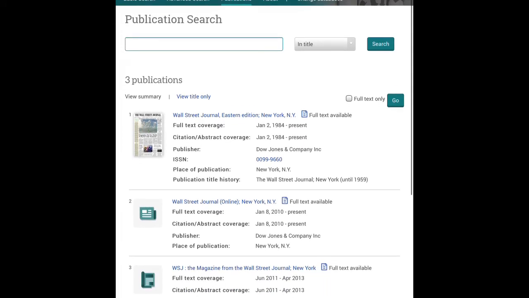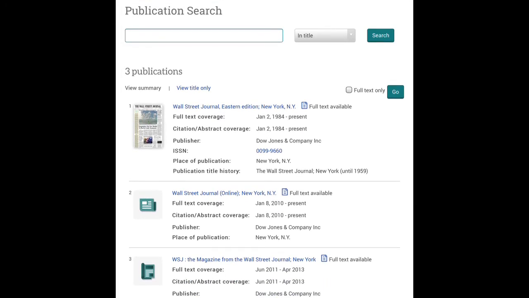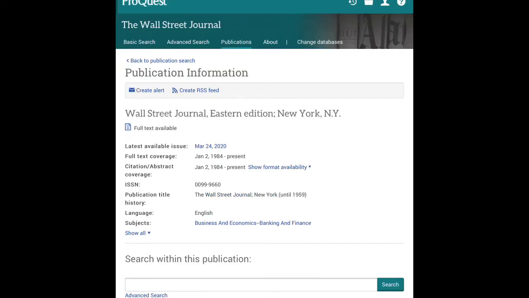Again, you'll get multiple copies in the results list. Just click on the first one and it will come up with a similar format again to the Globe. You'll see the latest available issue is March 24th. So if you tap or click that date, it will bring up all of the headlines from today's edition, and you can click on any of those to read the full text of the article.